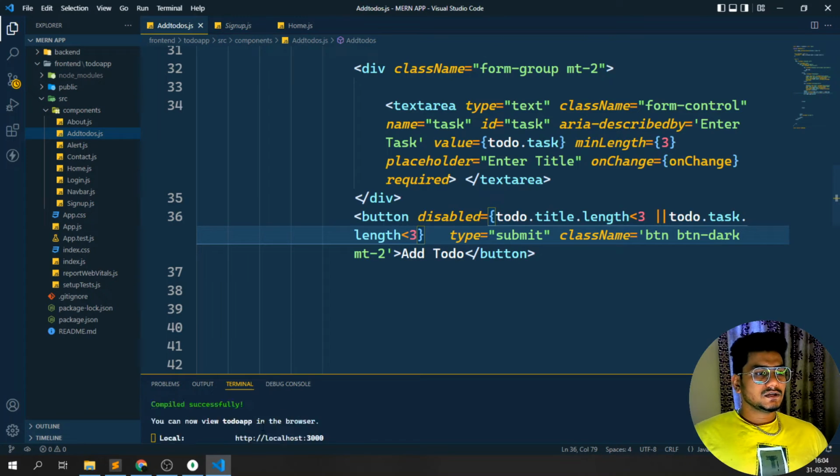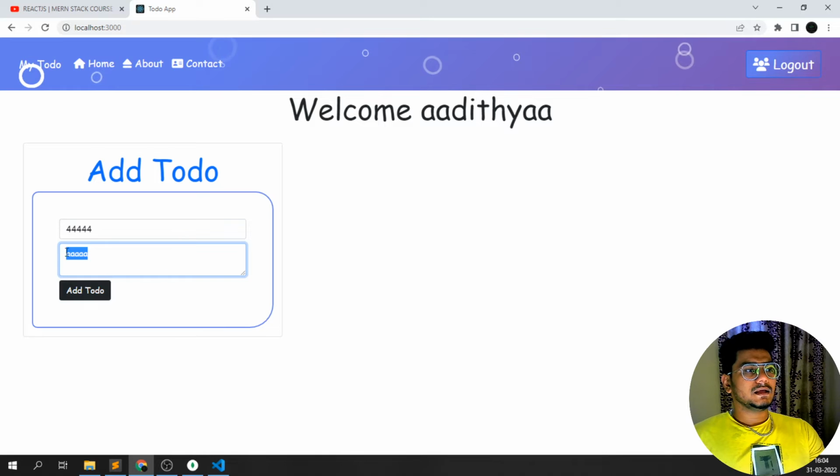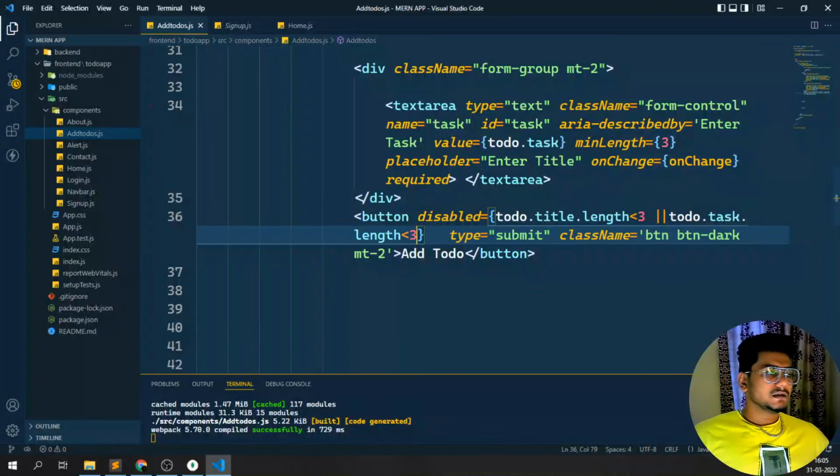Now see, there should be at least 4 characters for the title and 4 characters for the add to do. Then only our form will get submitted, then only this button will get enabled, then only I can click onto it. Okay, so you can see title is taken, task is taken, but the page is getting refreshed over here. That we need to see.